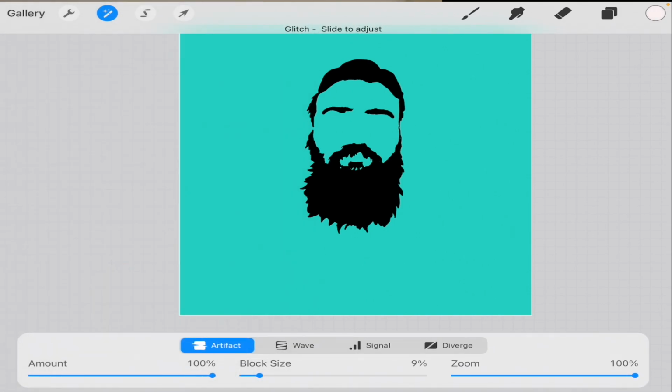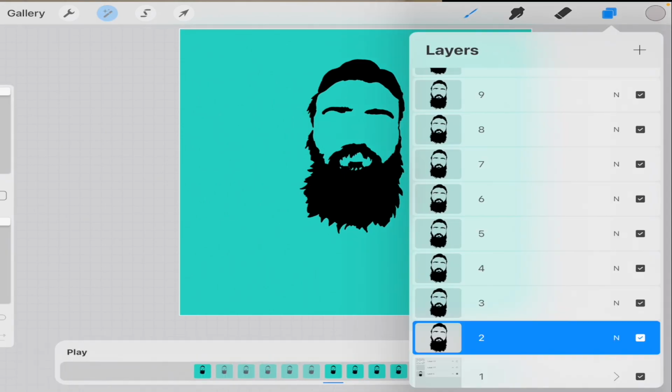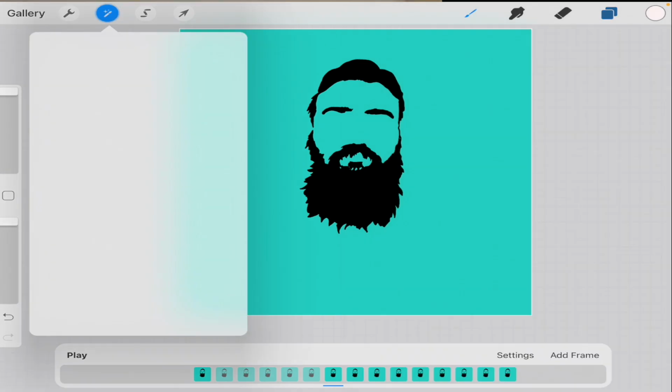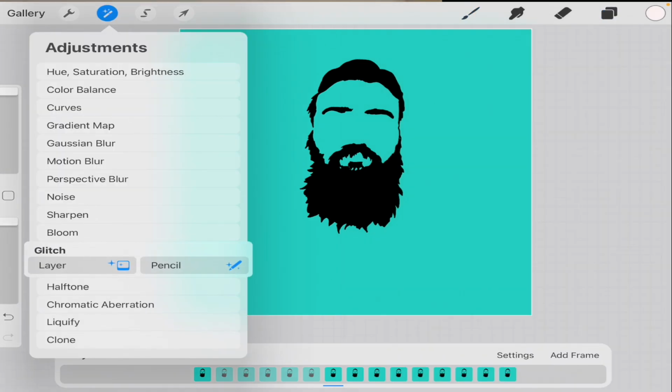Now, what's important here is that my alpha lock is not on this layer, so I should check that before I even do anything. It's not. If it's on, it's not going to glitch right. So you want to make sure that if you're doing any glitch work, you want to have that alpha lock off on that layer. Okay, so from here, again, I'm going to go to my adjustments. I'm going to go down to glitch. I'm going to go to layer.